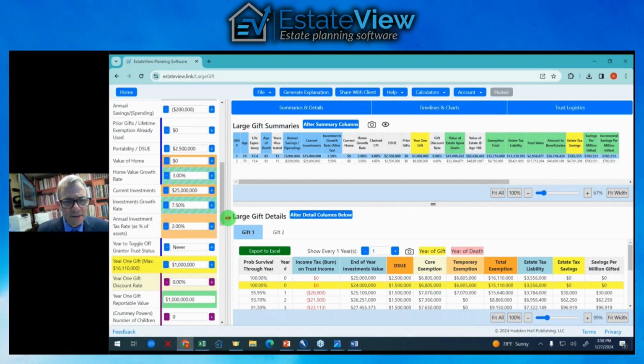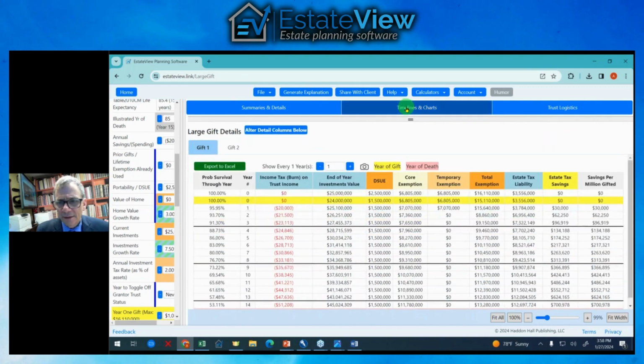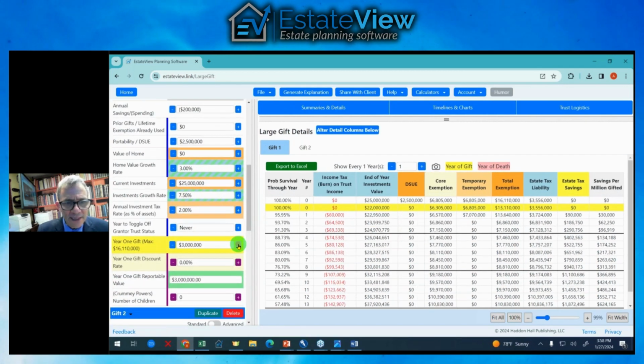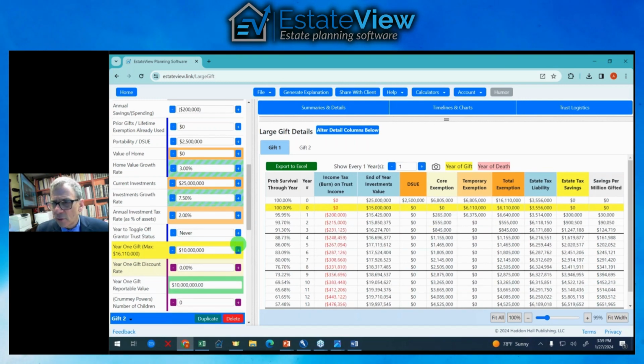And the spreadsheet now shows me that I've got a portability allowance here of 2.5 million before planning, core exemption 6.805 million, temporary exemption 6.805 million. So as I toggle up my gift, you can see that the portability allowance goes first, then the core exemption, then the temporary exemption, and then the core exemption.